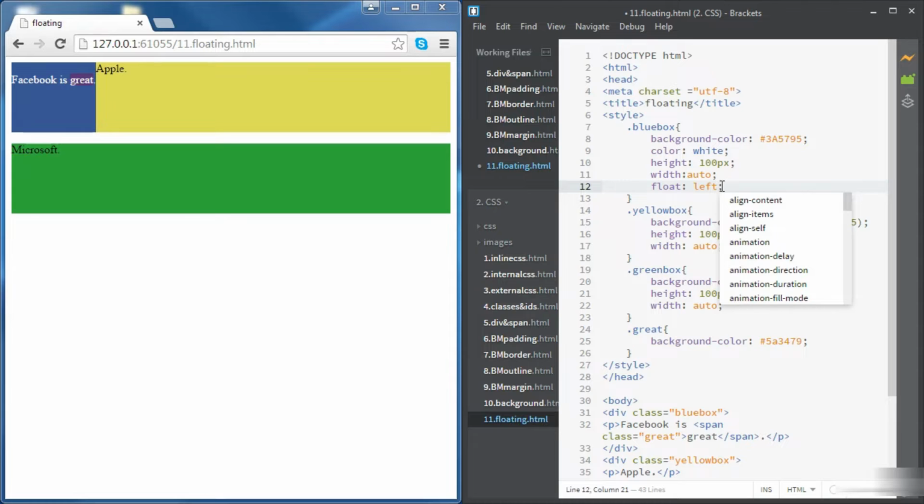Okay, so what does this mean? This means that Facebook now is going to be floating to the left relative to the body element, and that's what we've seen here. It's going to move as far as possible to the left of the body element. And the interesting thing that we notice here is that the next div, which is supposed to be a block element, is now sitting next to the Facebook div. So that's what happens when we apply floating to a certain element.